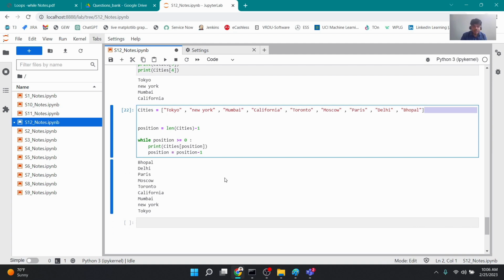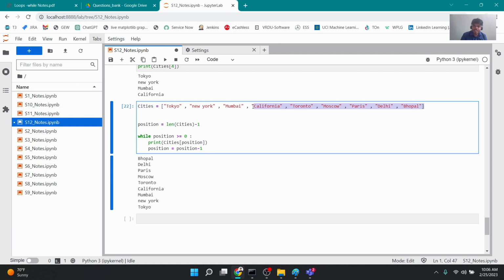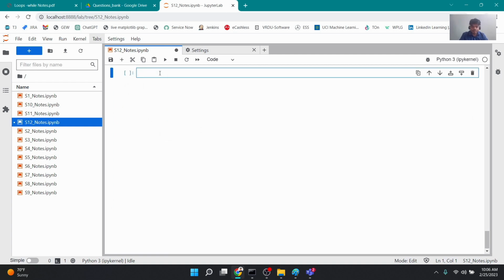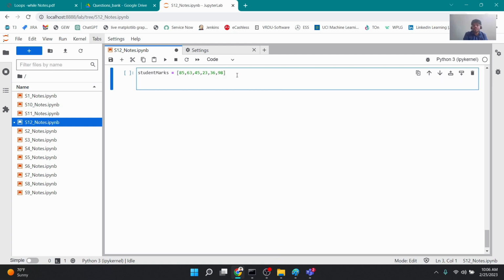You can use this while loop not only to access these elements in order, but you can also take decisions. Let's consider another example here. Here I am writing student marks. I created one variable where I have stored student marks like 83, 85, 63, 45, 23, 36 and 98. There are 6 subjects, and I've created 6 marks. If someone tells you, I need to know in how many subjects the student failed.